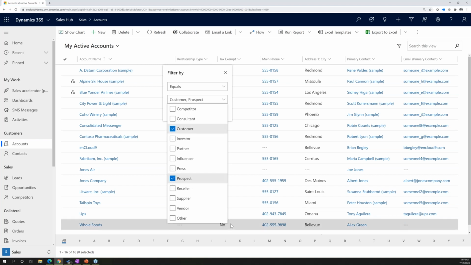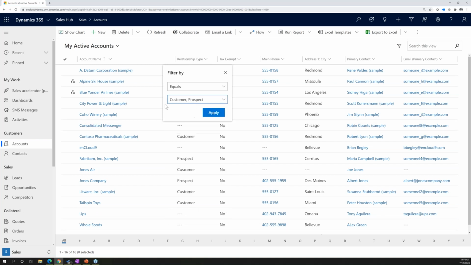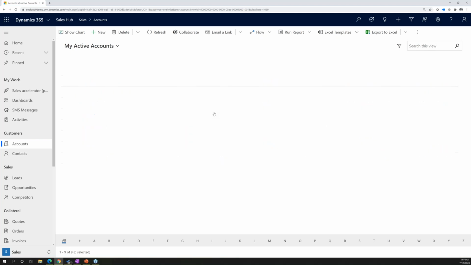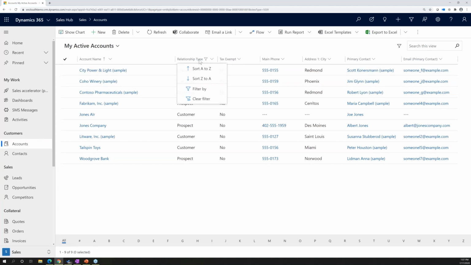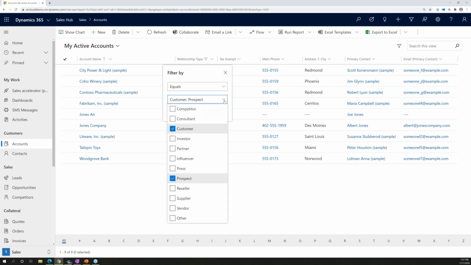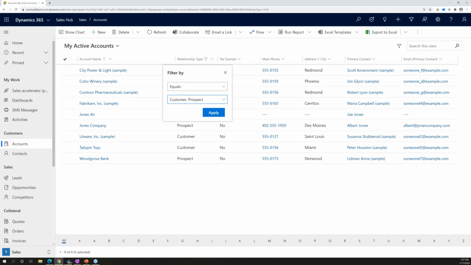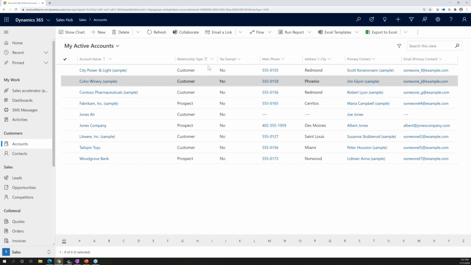I don't want to look at vendors, resellers, partners, anyone else. I choose those two values from the dropdown and I click on apply. Previously, you would have had to spell those values out. You wouldn't have been able to just choose them as easily as I did from that list. So once again, what I did is I clicked on filter by, I clicked on the drop down, and I chose the values I wanted, and it gave me my results.